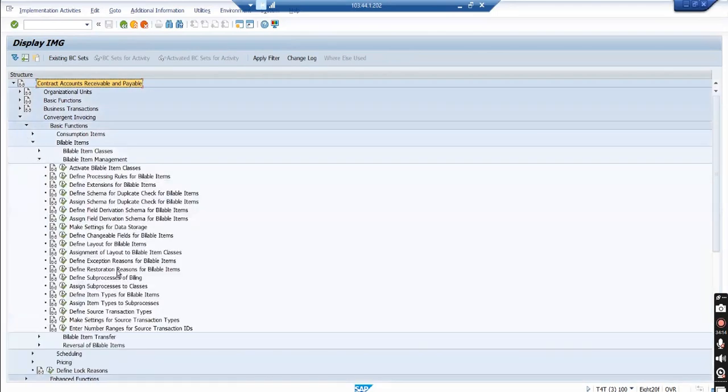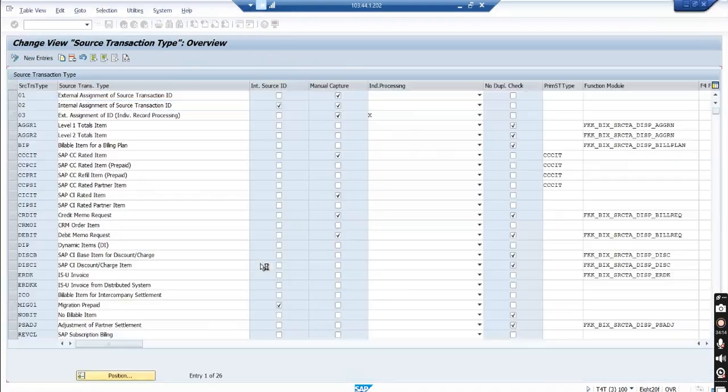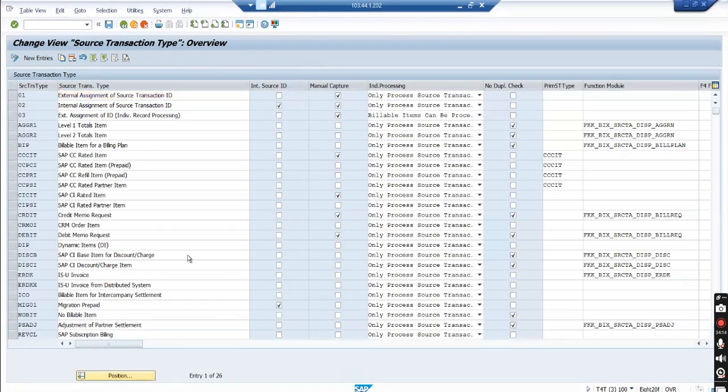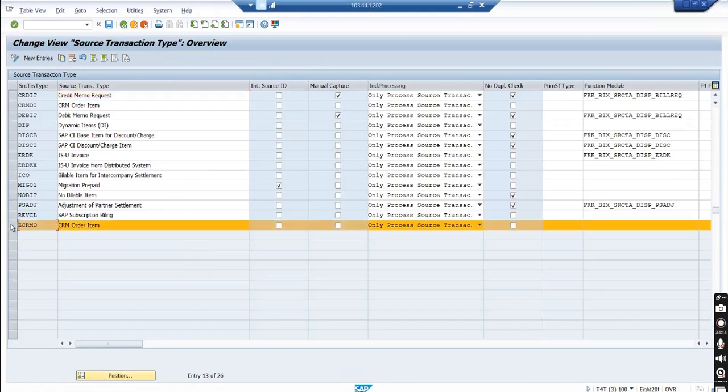Okay, thank you. Source transaction type, where is that? Sub process. Source transaction type. Cross client. Yes, you can add it here. You see a Z CRM system, so it has created one Z also. You need to add here.